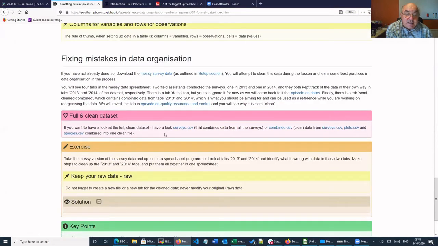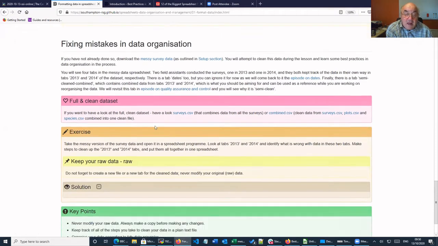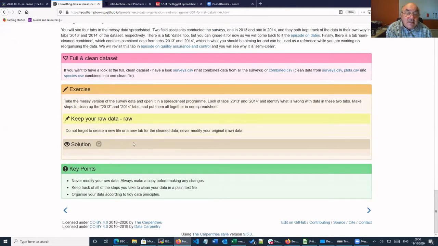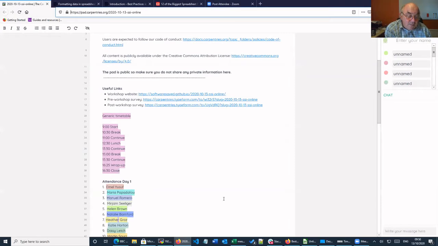Okay, so what we're going to do is a little exercise. If you've got the other data sets downloaded, the surveys and the combined surveys, you can have a little look at them if you want to. But basically, what we want to do with this exercise is take the messy version, which hopefully you've all got loaded up. Look at the tabs for 2013, 2014. These represent the years in which that data was collected. Identify what is wrong with the data in these two tabs. And what we'd like to do is to make a list of things which you see are wrong, and hopefully there'll be a section in the Etherpad where that can be posted.